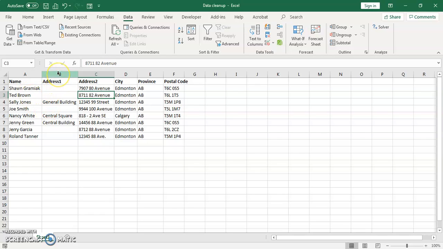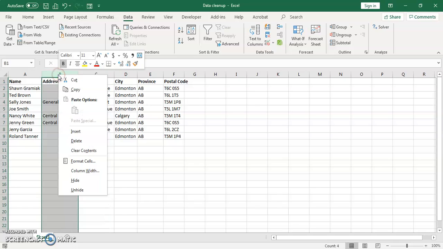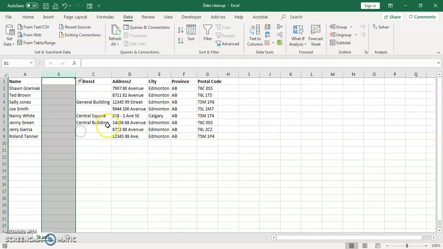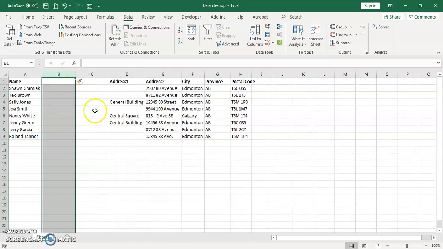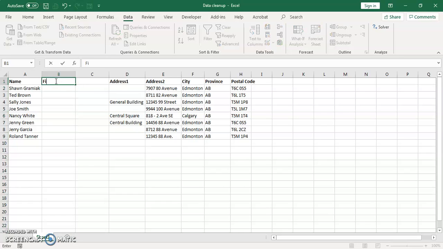To prepare for that, I'm going to right click on the letter B and go down and click Insert, and that way it pops in a new column. I'm going to do the same thing once again. Right click on the letter B, click on Insert, and it gives me the 2 columns I'm going to eventually need. So I'm going to name this one first, and I'll call this one last.